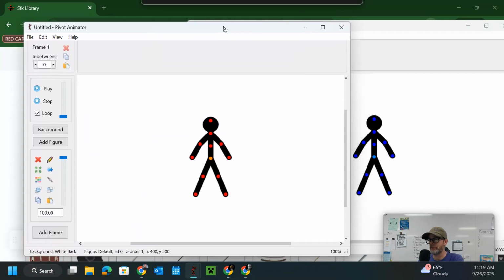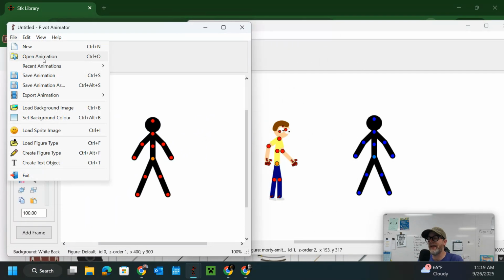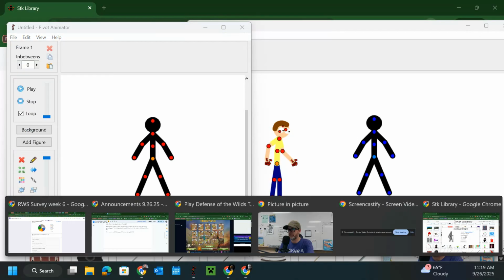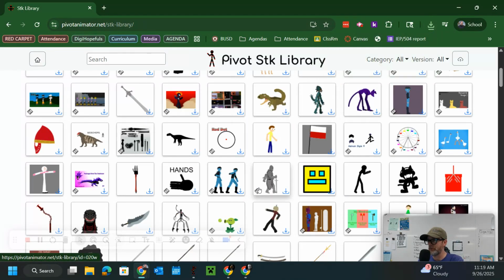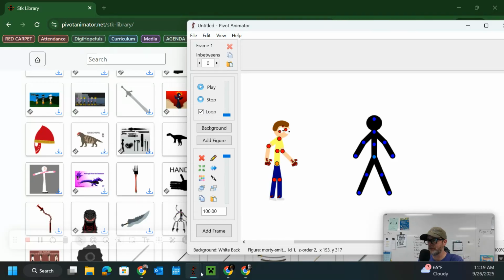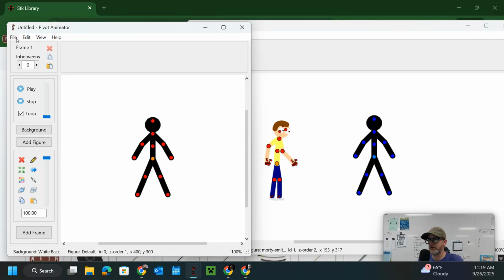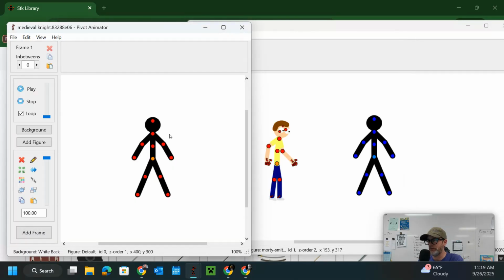Here's my other pivot. Okay, now I am going to go File, Open Animation. So anytime there was that symbol, I'm going to go back to show you the symbol. Anytime there's this symbol, you have to open another pivot, and you can copy between pivots. So here's how you do it. File, Open Animation. It's basically an animation. We're going to open it up.